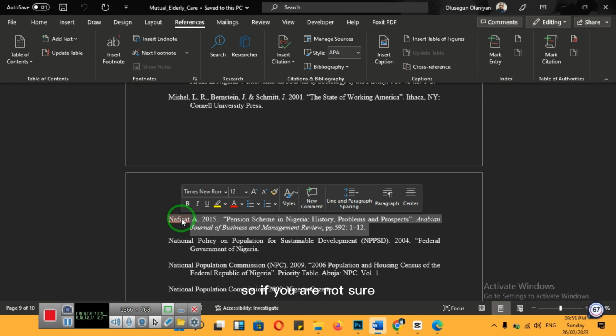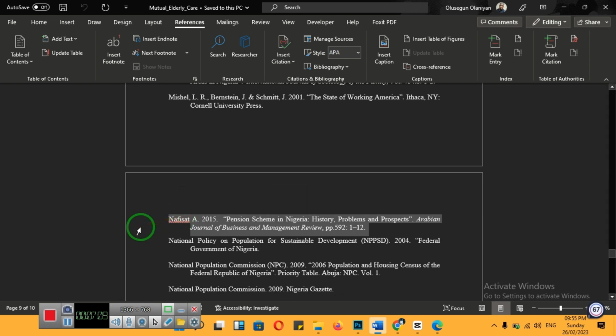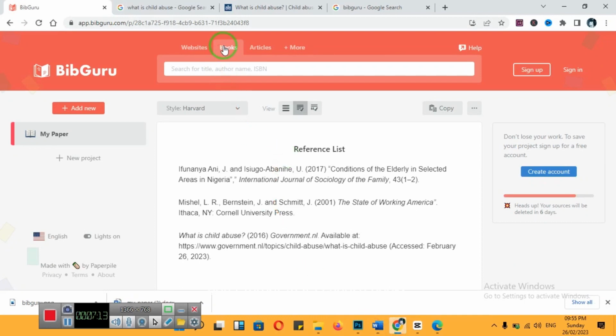So if you are not sure, all you just have to do is copy this. Once you copy, then paste it here. Don't forget that I chose books. Just paste it here like this.